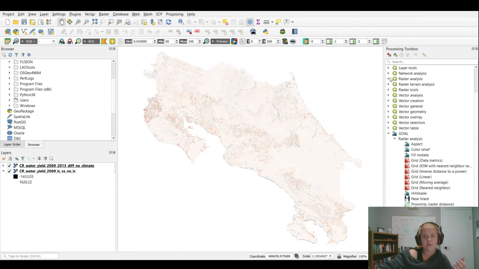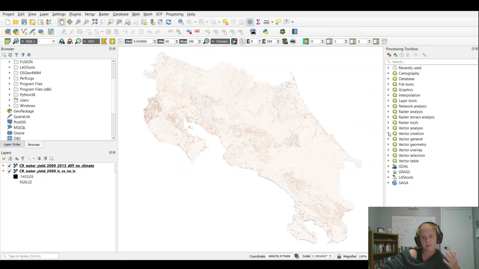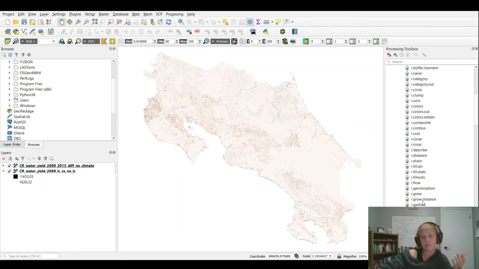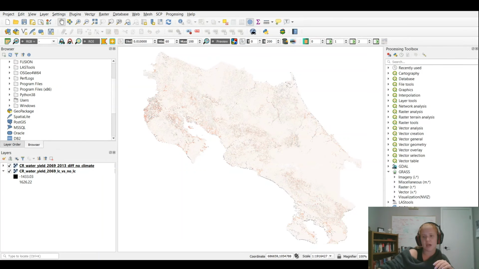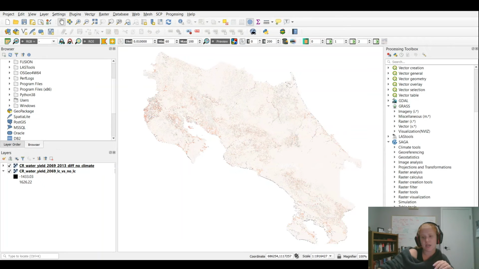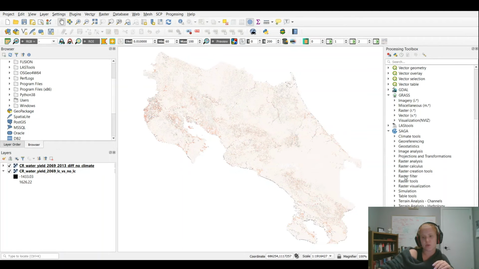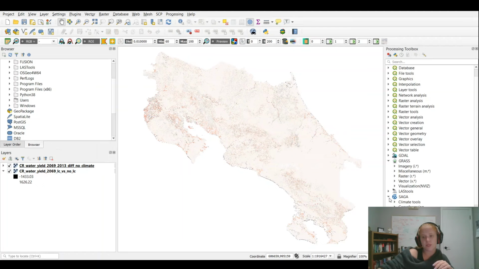They might be labeled differently, but you can still find them. Same thing in GRASS. GRASS is again divvied up in terms of data type. And then same thing in SAGA. SAGA has a bunch of different tools that you can use as well. So there is going to be some redundancy in both, but this can be useful.